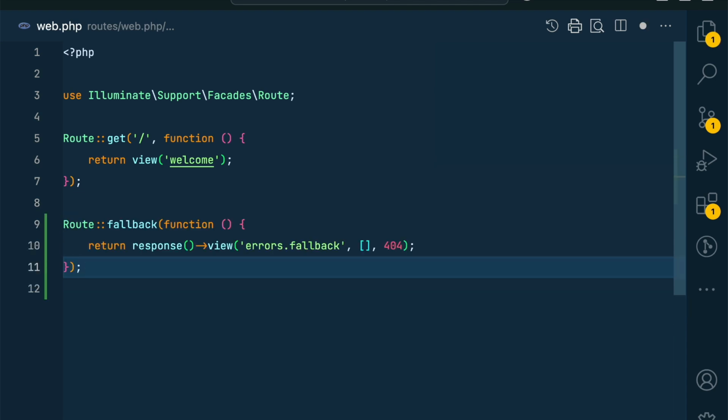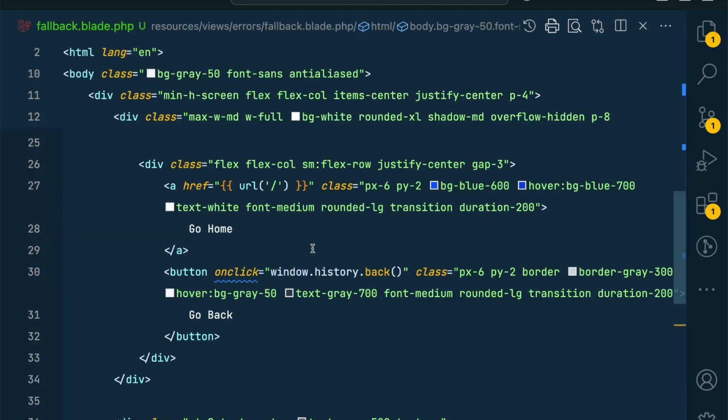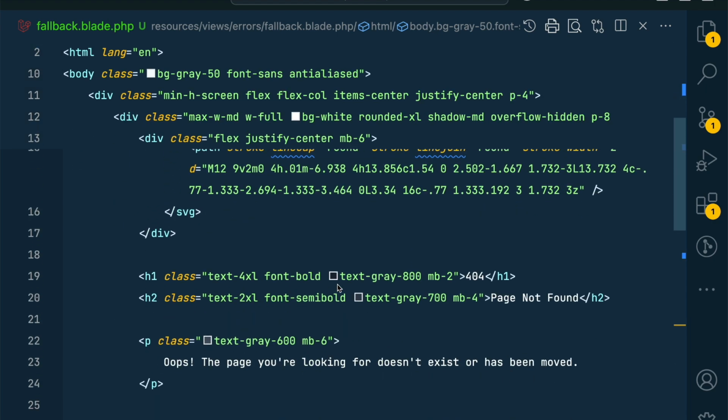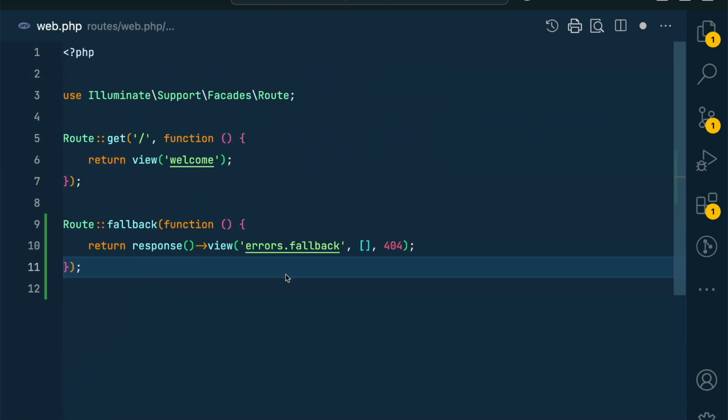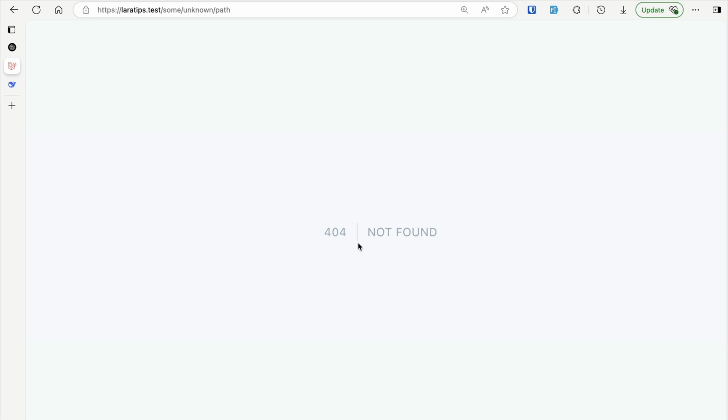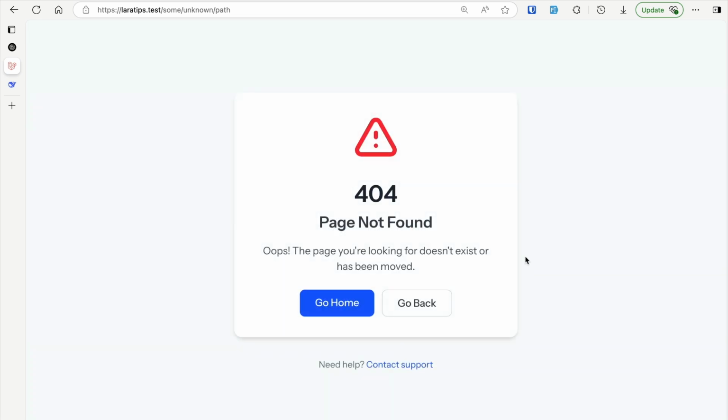You just define a fallback route like this. This fallback route will only run if no other route matches. It's like a last line of defense. Now let me go ahead and hit that same unknown URL again. And you can see here, it's now showing the custom fallback view instead of the default 404.